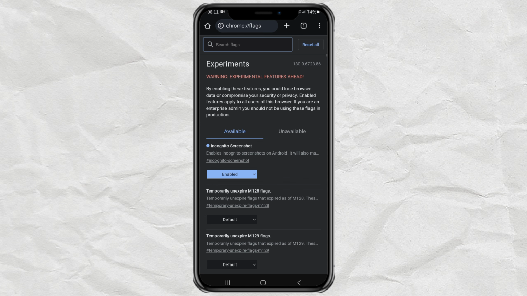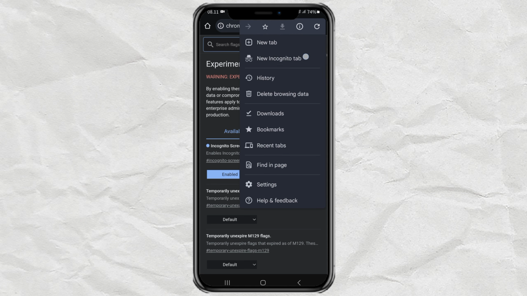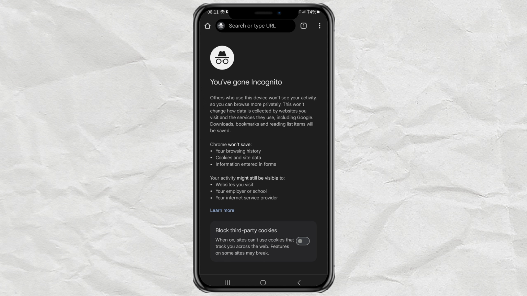Now let's test it. Open incognito mode. And yep, now screen recording can also display Chrome Incognito mode. And of course screenshots can also be done.